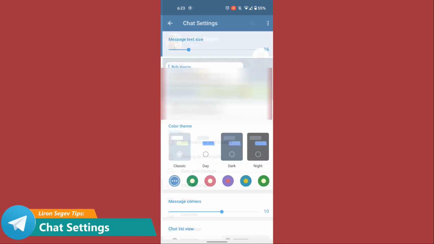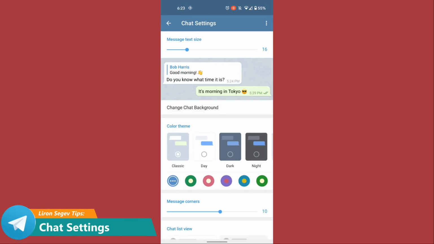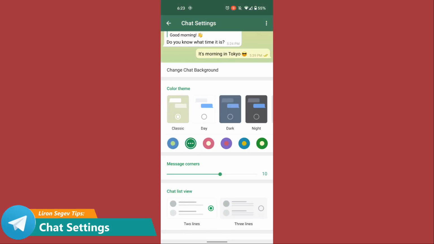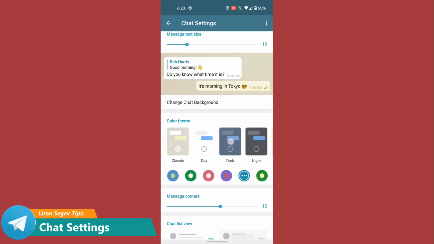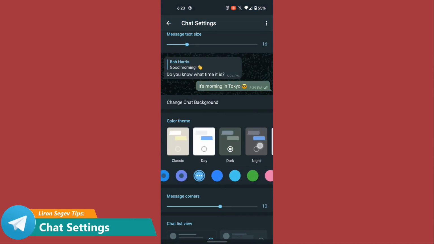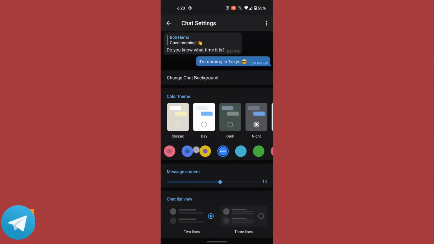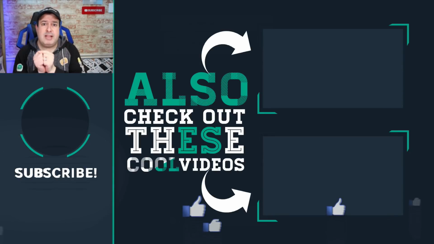Let's go into chat settings, and here is where you start playing with text size, with the background, with the color themes. The idea here is that your Telegram should feel welcoming and should be the way that you want your Telegram messaging to look and feel like. It's all about security. Hopefully that was useful for you.